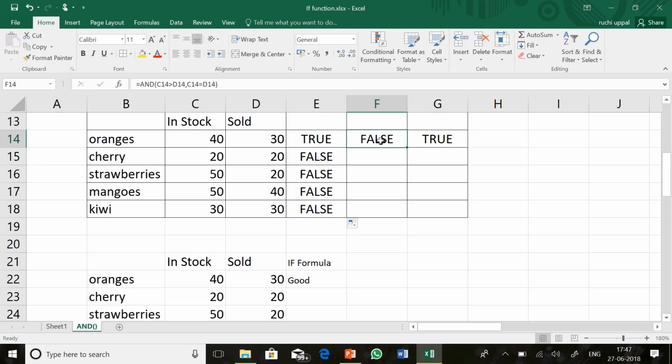Now here it is saying that if C14 is greater than D14, meaning if C14 is greater than D14, then C14 should be equal to D14. Is it possible? It is greater, okay, but these both values are not equal. So that's why it is returning false here.